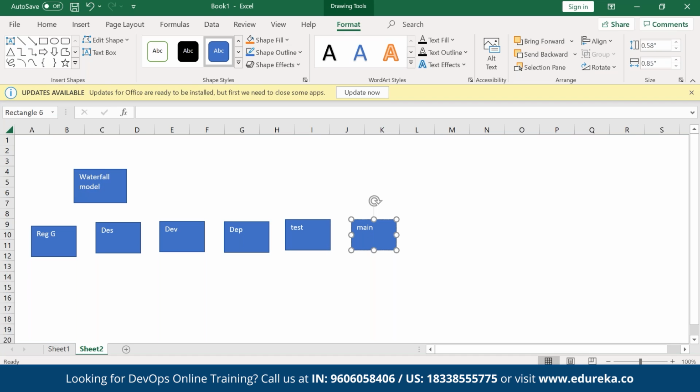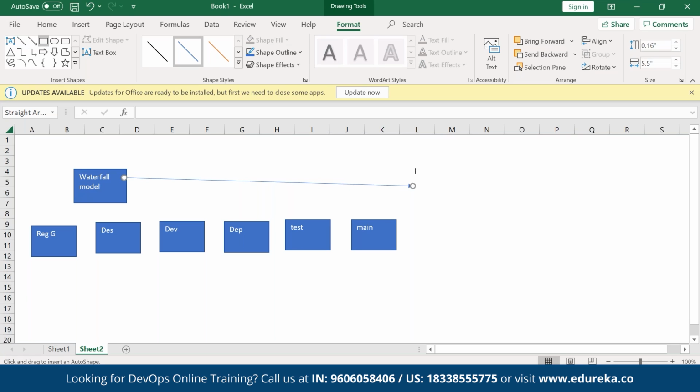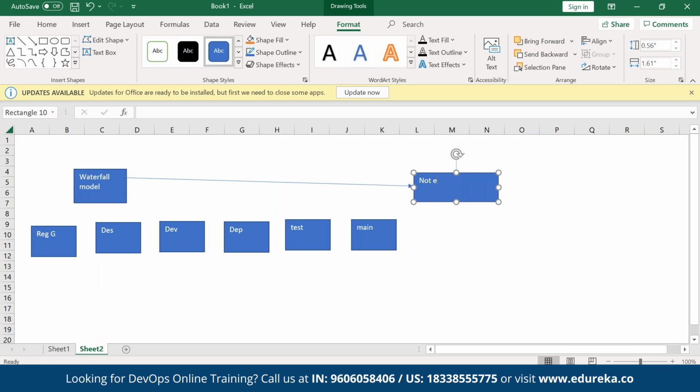So earlier we were running the SDLC lifecycle in the waterfall model, which says you should run the SDLC lifecycle the way water flows. Everything goes in a particular sequence as a whole, which leads to a lot of problems. What is the problem with the waterfall model? If I run the SDLC lifecycle, we are not getting the feedback on time.